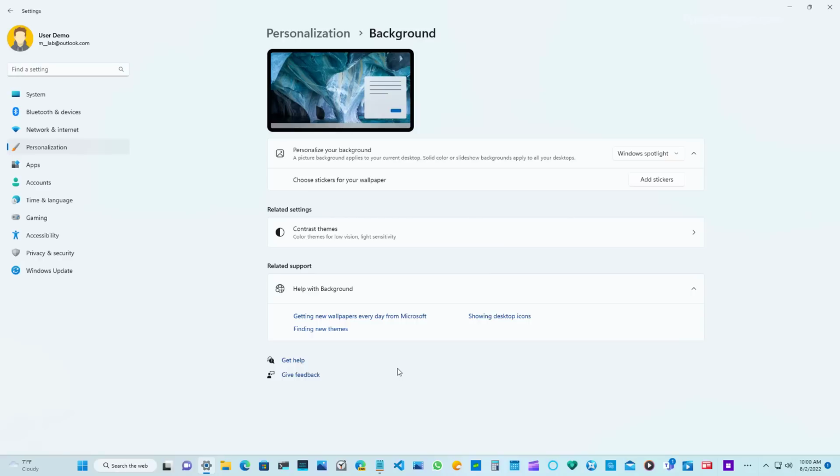Since we're on the Background page, let's also talk about stickers. Stickers are a new feature that Microsoft is trying out to make the desktop a little more fun by giving you the ability to add different stickers to the desktop that they will apply to the wallpaper, and they will stay on the desktop even if you switch the background image.